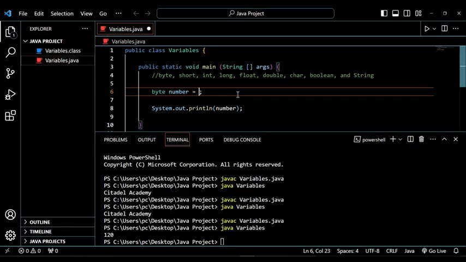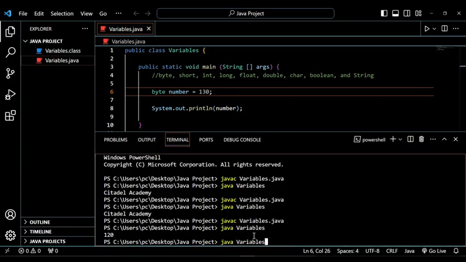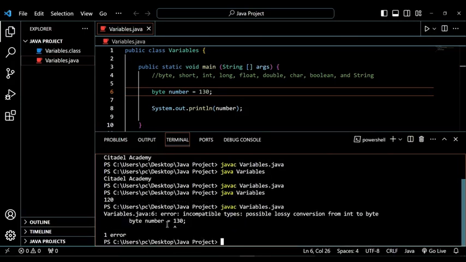So let me try to type in 130, for instance. Let's save this, Ctrl S, and then let's recompile this code. You see what it says: error, incompatible types, possible lossy conversion from int to byte. It means that the byte data type cannot contain values that are greater than 127 or less than minus 128.